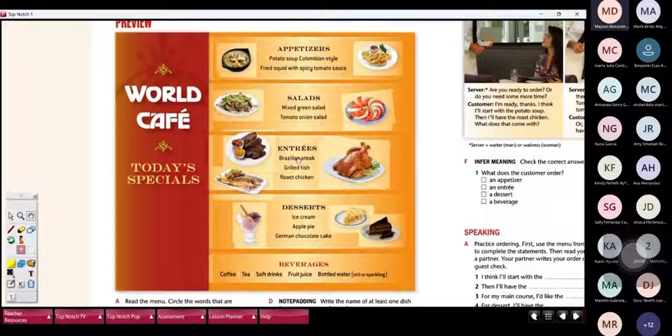We have entrees. Entrees, like a French word, it means the main dish. O sea, el plato principal. All right? That's an entree. Plato principal, or the main dish. For entrees, we have Brazilian steak, grilled fish, roast chicken. For desserts, que son postres, we have ice cream, apple pie, and German chocolate cake. In beverages, we have coffee, tea, soft drinks, fruit juice, bottled water, still or sparkling.